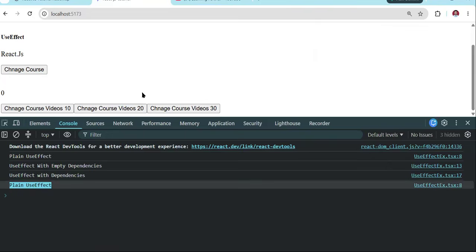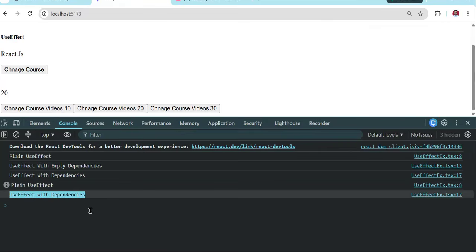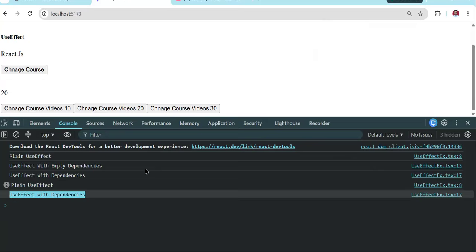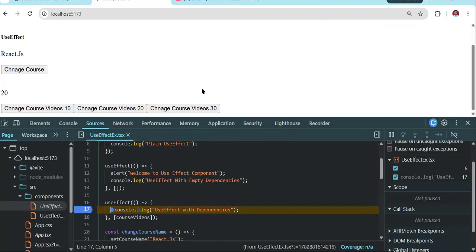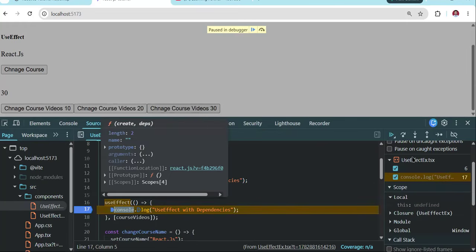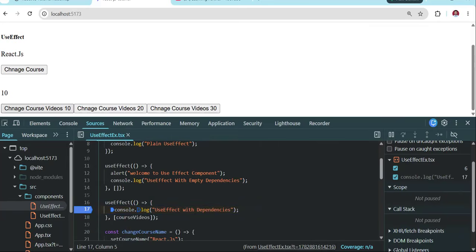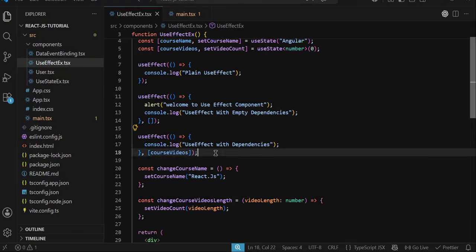Fine. Now if I'm changing this value to 20, see this also got executed, the useEffect with dependency, because here we have a dependency of course video. So whenever course video gets changed, this useEffect will execute again. For better understanding, add a debugger. Sometimes log won't help you, but if you add a debugger, you will be able to understand. See, I'm changing the course. Now current value is 20. I'm changing the state to 30. See, again your useEffect got executed. I'm changing to 10. See, understood? Let's write the same useEffect for course name.